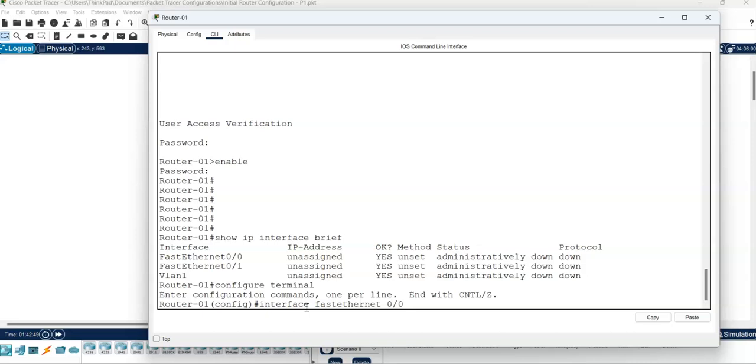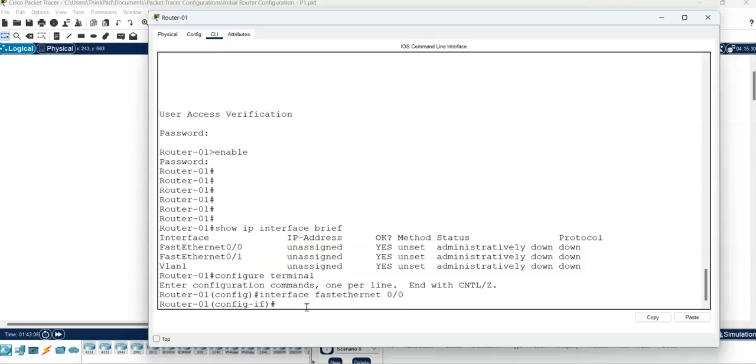0/0. You can write half of the word, unless there are similar commands that start with the same letters. When it reaches a level where it's different from the other commands, then it will accept to complete for you. Otherwise it will tell you, okay, this is not clear, continue, more letters. So now I completed the whole writing: interface FastEthernet 0/0, which is a good idea to start with. Later you get used to the shortcuts. There's so many things you can do later, but first type everything so you become familiar with all the commands.